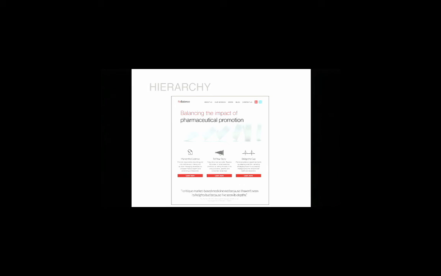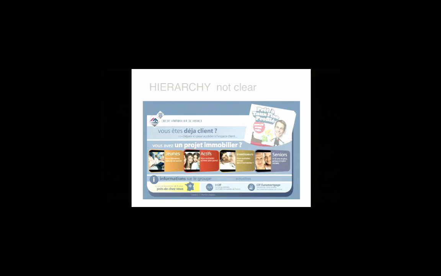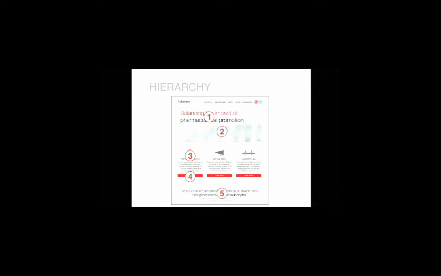I'll tell you what I see. First, I see the title. Then I see this image. Then I see these three main categories. Then I see this red thing that says read more. Then I'm going to read this quote at the bottom. Then probably I'll see the logo. And lastly, I would delve deeper into these three categories.